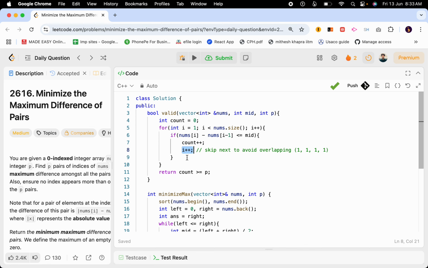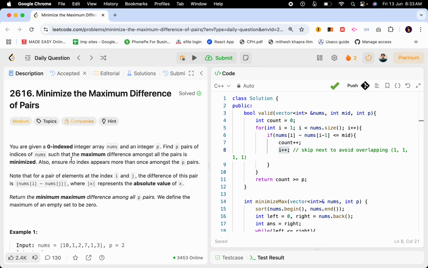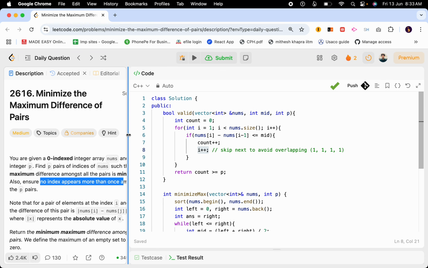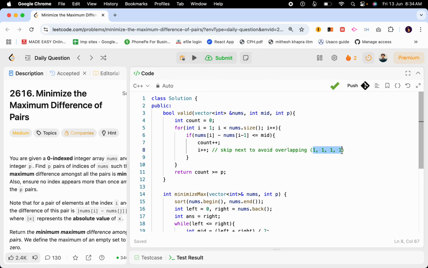Why are we doing it? Because in the question we are given that no index appears more than once among the p pairs. That means no two elements can be picked twice. So let's say my example, if we have an array 1 1 1 1, okay, if this pair is valid, that means we cannot select this next pair. Why? Because this one will overlap between both these pairs. That's why we are incrementing i plus plus whenever we find this condition true.